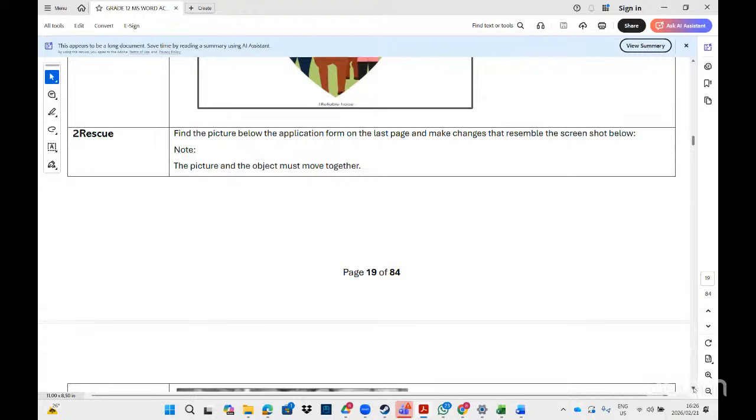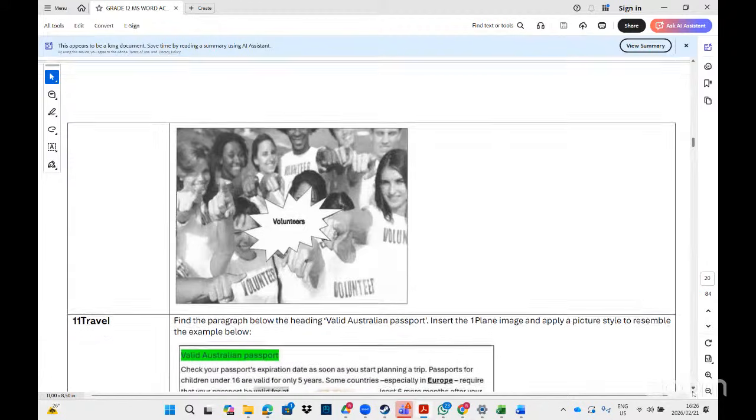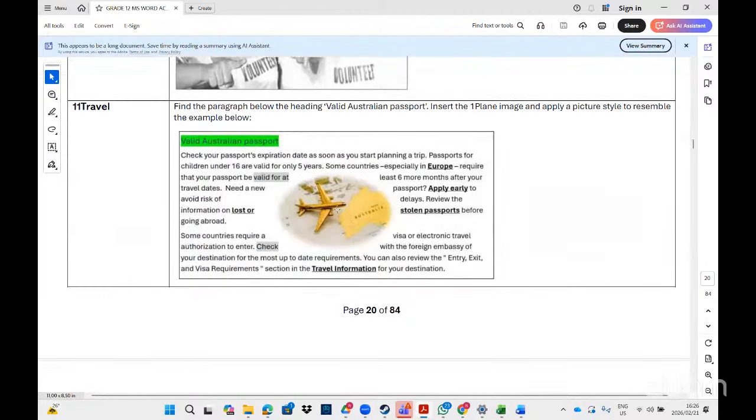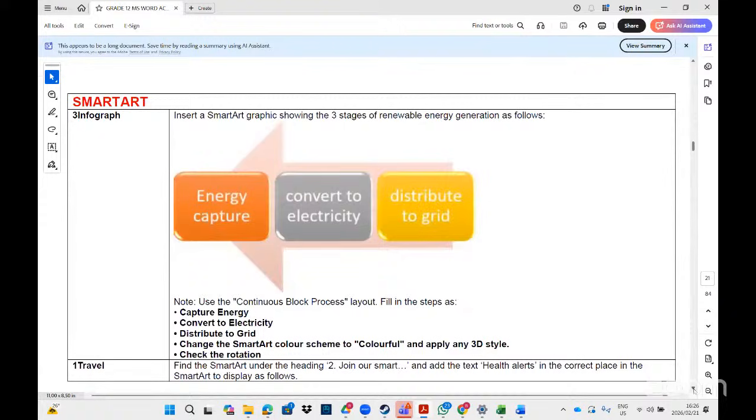To rescue also a picture, here they inserted a shape in front of the picture, then they type the text volunteers. So you can also try at home. Again, a picture was inserted in the middle and changed to oval shape. Right, let me wrap up with a SmartArt. Then on Monday, we're gonna have continuation of Microsoft Word, whereby we will focus on other questions also.